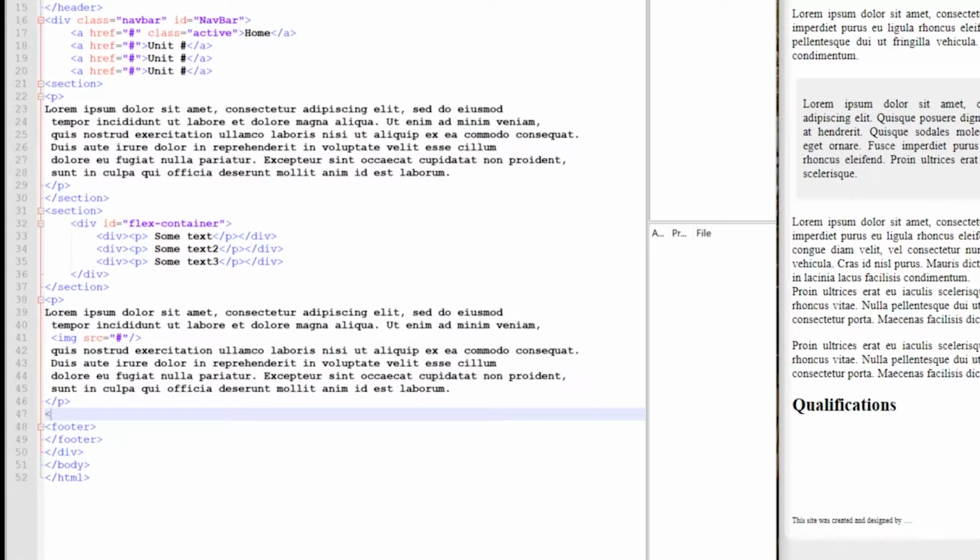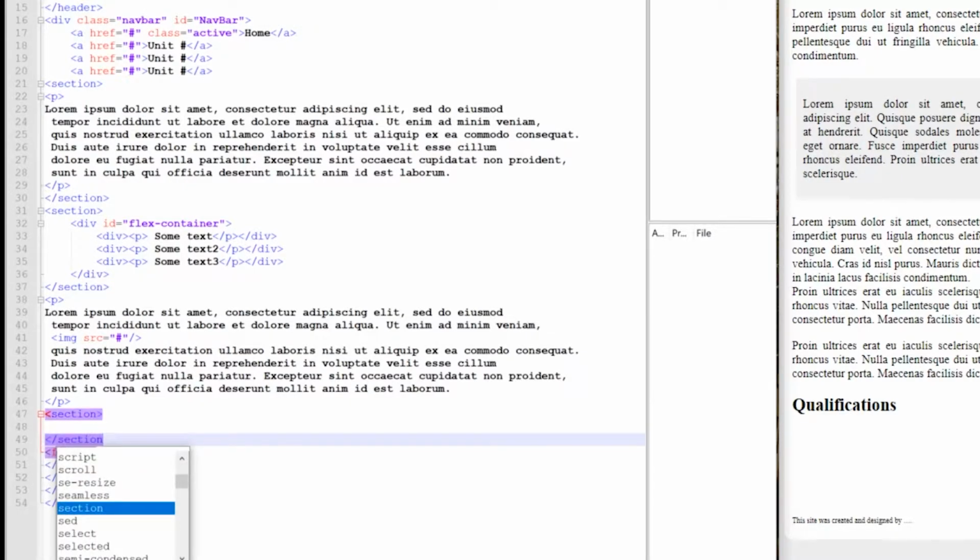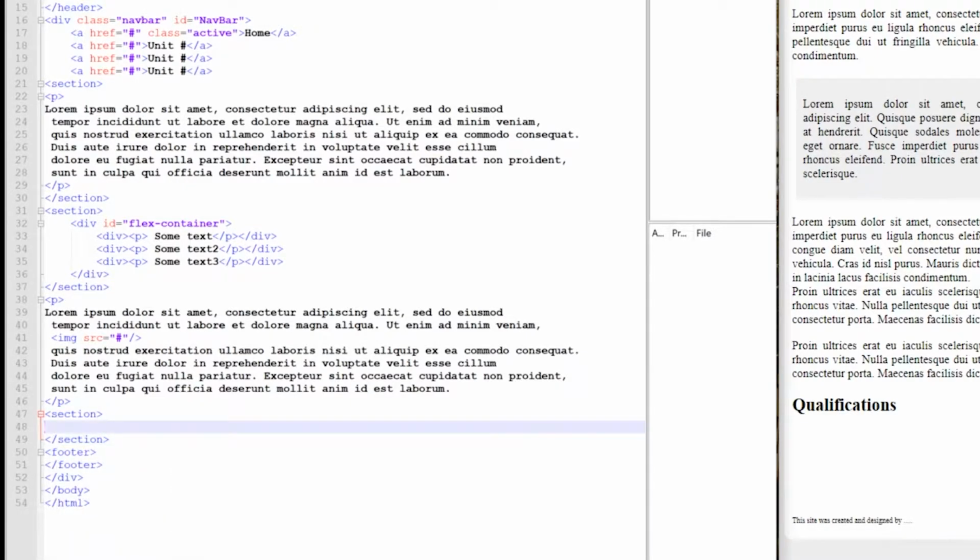And I would like to add a section for our qualifications, because obviously they are very important and we want to show off those qualifications. So in this section I'm going to put in a heading, because I really want people to just stand out to other people. So I'm going to put heading 2 and we're going to type in qualifications and then close the H2.